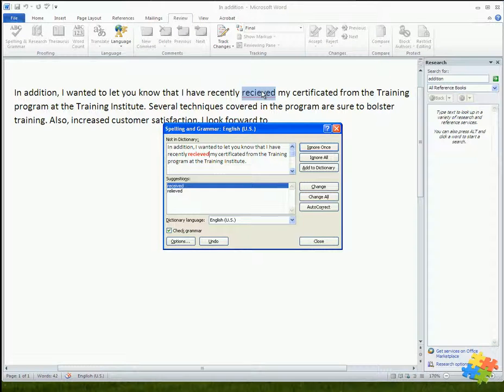Now with this spelling mistake, you can see that it's got received, and I've got a number of options. I can ignore it once. I could ignore it throughout the entire document. I could add it to a dictionary. So this isn't relevant here, but say for example that you had a person's name or a company name or something that you actually wanted to be added to the dictionary so that Word didn't think that it was a spelling mistake and recognized it as spelt correctly.